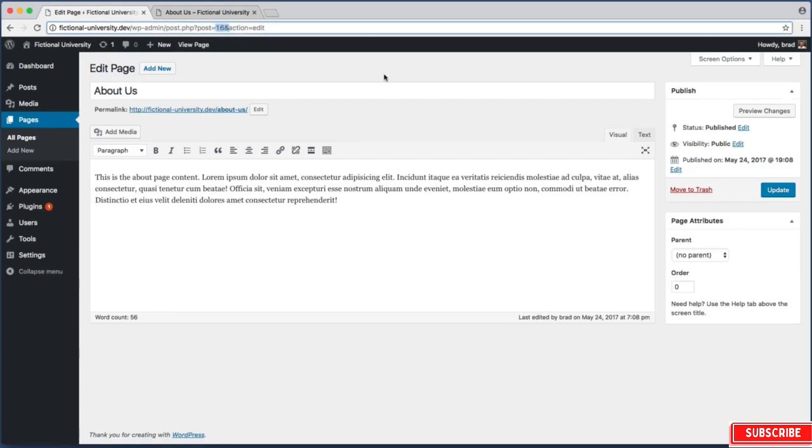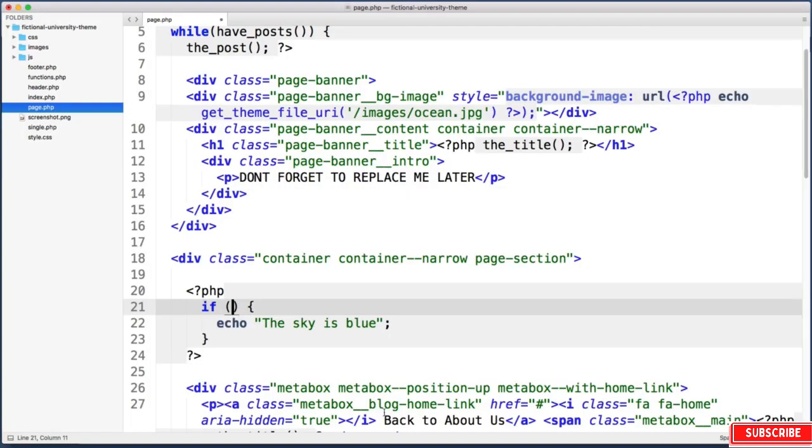It might have a different ID number, but that's not important. What is important is that each page and post has this unique number, and back in our code we can use that unique ID number to find out information about a page or post. So right now I want to show you a few WordPress functions we can use that are related to post IDs. For the time being, let's delete this if statement.